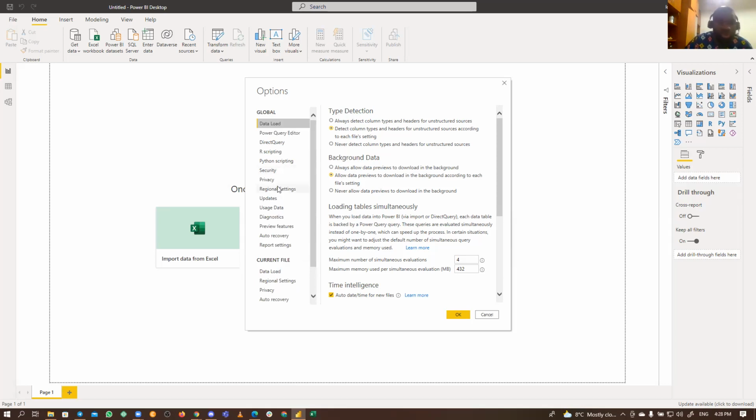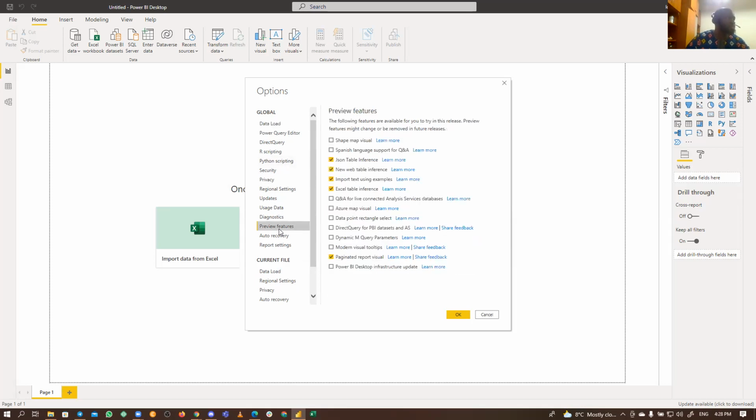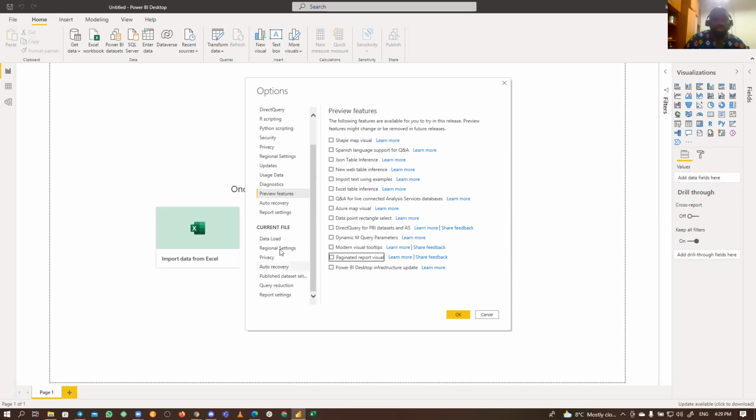One setting I want us to do that is very important is go to preview features. Go to preview features. Okay. And just deselect every one of these things, just to make sure that all of us are working on the same page. If you want to know more about some of these, you can click on learn more and read further. But I just want to make sure that we are all doing the same thing, so that what I'm saying is the same as what you'll be seeing. So that's why I want us to deactivate all of them.